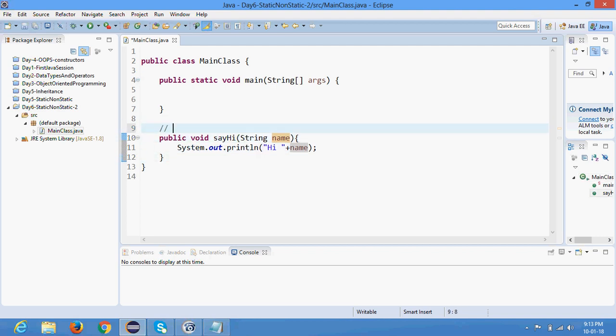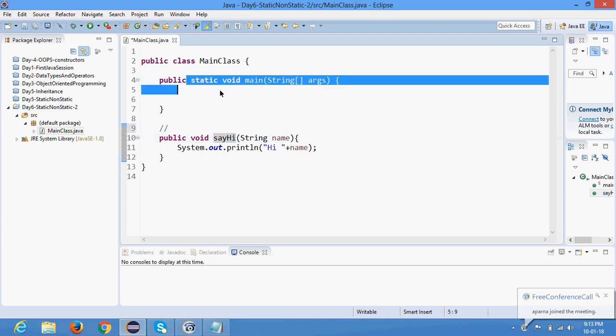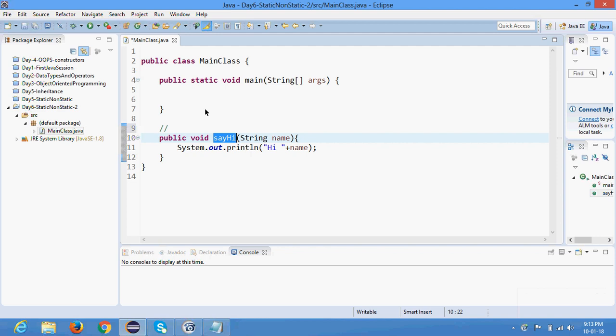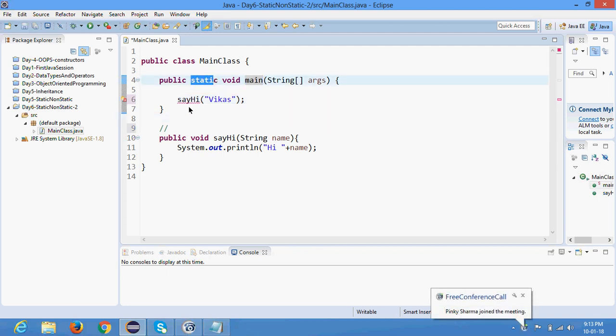Can anyone tell me, is it a static or an instance method? Raj saying instance, Ashwini instance, Varsha instance. Okay, perfect. You are absolutely right. Yes, it is an instance method. Thank you everyone. And to call this instance method in a static method, you cannot simply call this method directly here. This is not valid because main is a static method and you cannot directly call another instance method in the main class.